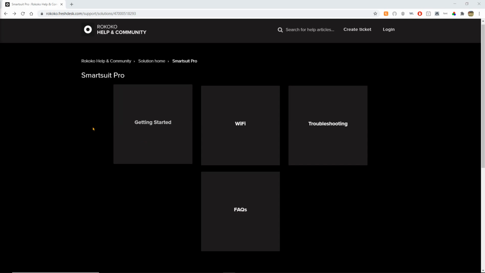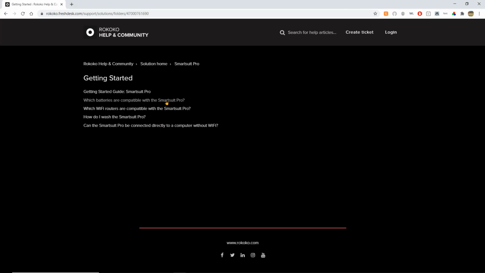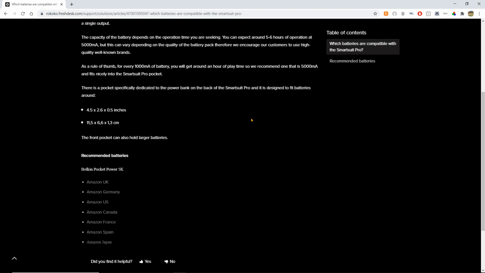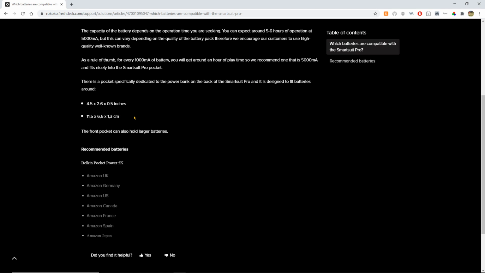Please note that an external battery does not come with your purchase of your Smartsuit Pro, but we do offer recommendations for compatible batteries. In general, the suit consumes about 1,000 milliamps per hour. We recommend purchasing a medium-sized 5,000 milliamp with a USB 2.0 connection.